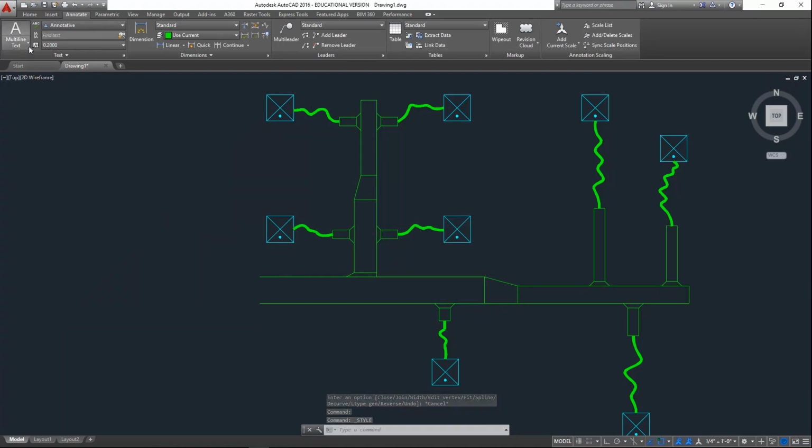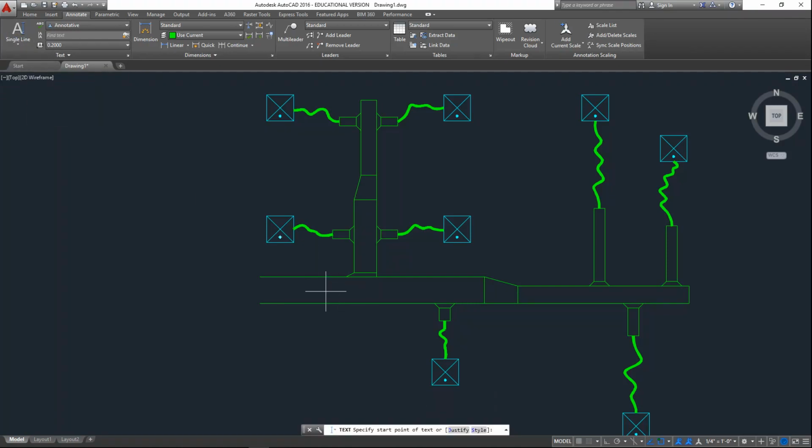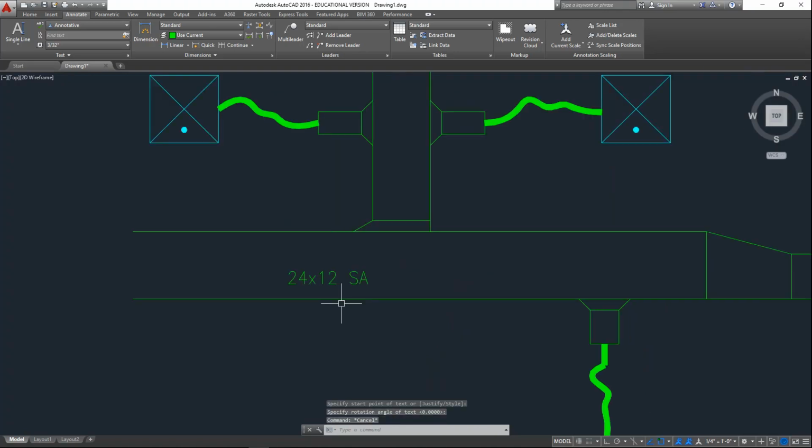And I'm going to do single line text because that's all I'm doing is single lines. So I'm going to come up here, I'm going to click single line text. I could also type in dtext. I'm going to click my start point. It asks me for my rotation angle. I'm going to leave it at 0, hit enter, and I'm going to type in 24 by 12 supply air, SA. And then I'll just pick it up and move it into the space there.